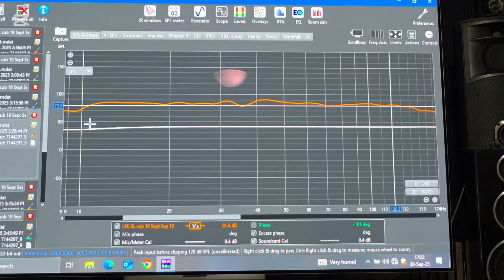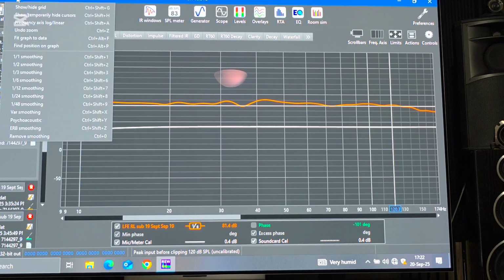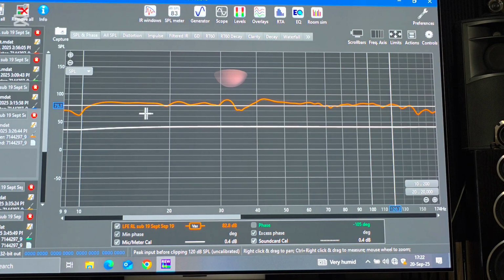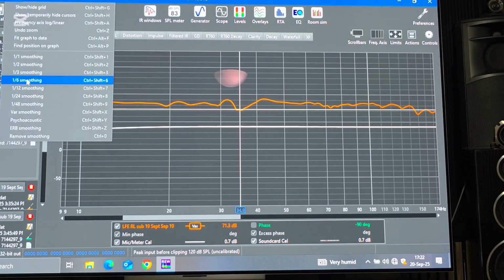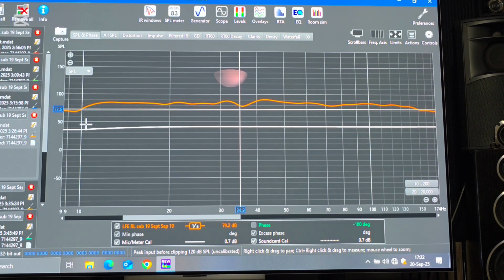So let's go to my rear left. My rear left is also very nice after adding the acoustic panel. So let's go to variable smoothing. I still have this null, but it's not too bad, right? It's actually at 72 dB, but the rest is very nice, very even. Okay, so let's go back to 16, right?